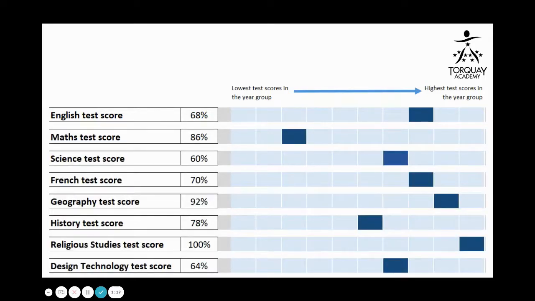This is the full example showing the complete range of test scores. The blue blocks indicate the child's position in the year group for that subject. They do not represent the raw test score, but instead show how the child's test score compares with others in the same year group. In this example, the student has done well compared to others in the year group across a wide range of subjects, because many of the blue blocks are towards the right.